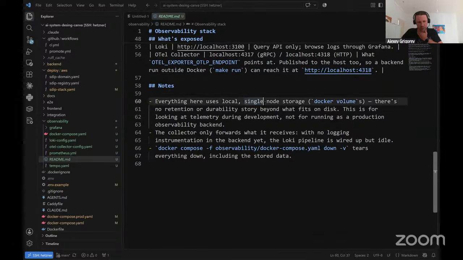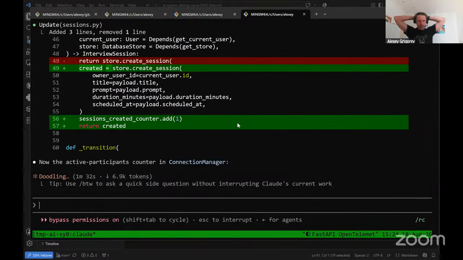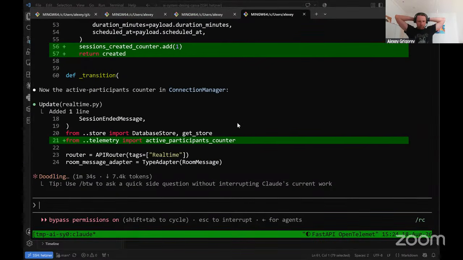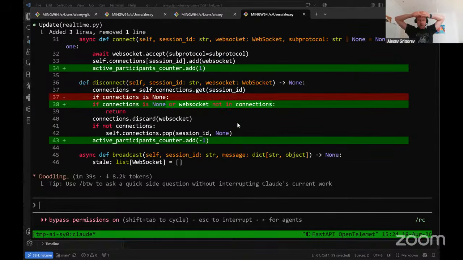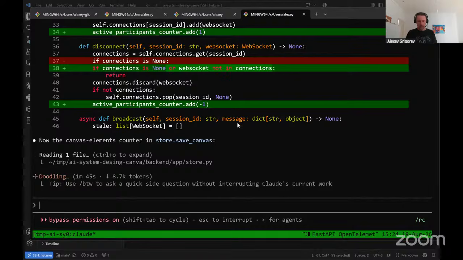Okay, everything is local. Yeah, we haven't deployed it yet. So I hope we will have time to actually deploy it, because I want to show you how it will look in production, right? How we will see all these dashboards and how we'll set up alerting.